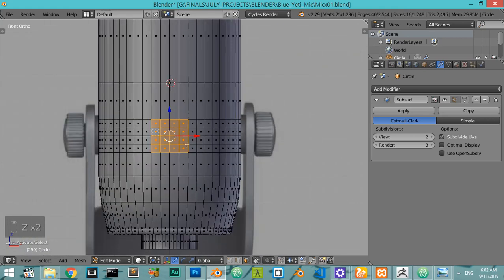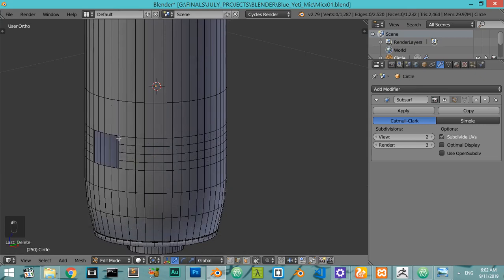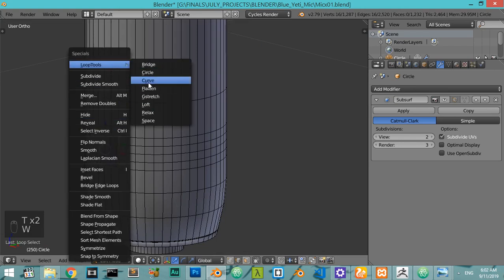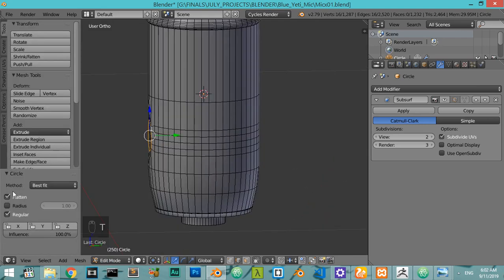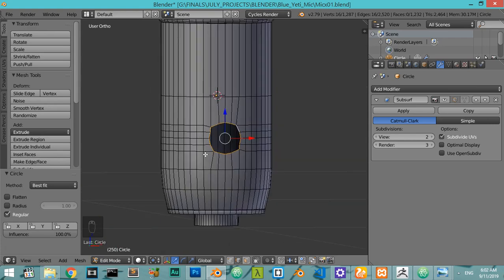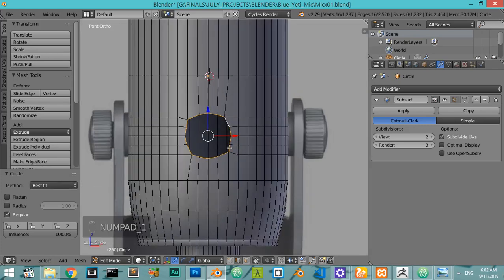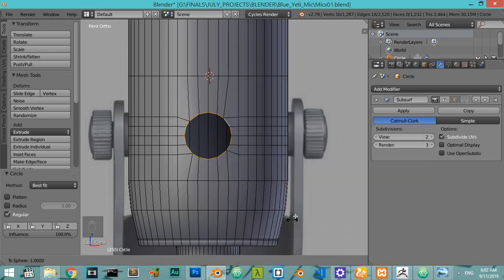Alright, so we'll delete these faces, select the edge. After that we will special menu to be circle, and as you can see it's now flat, so we want it to be flat. We have best fit inside or best fit, and maybe go to sphere, and it to be 1.